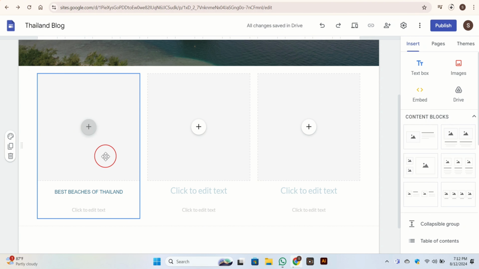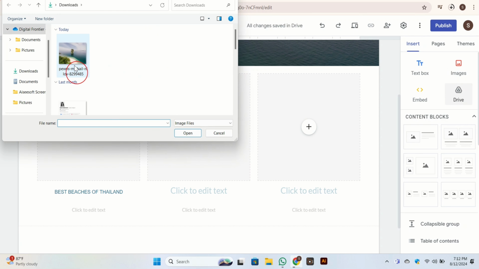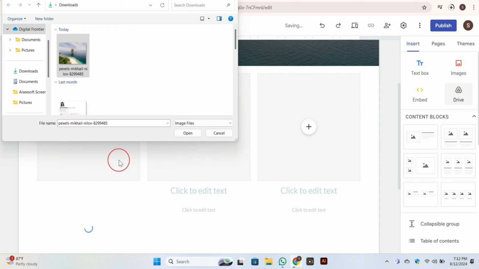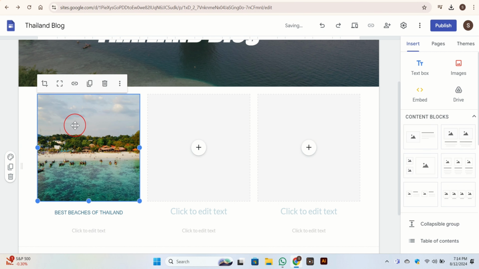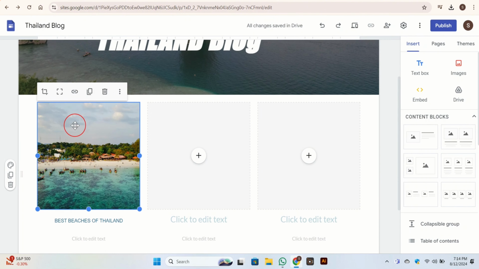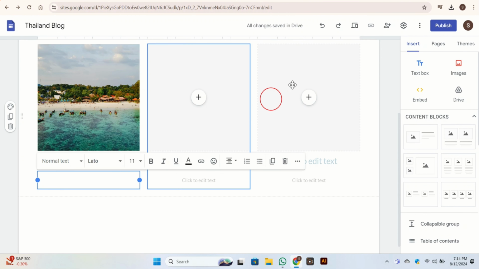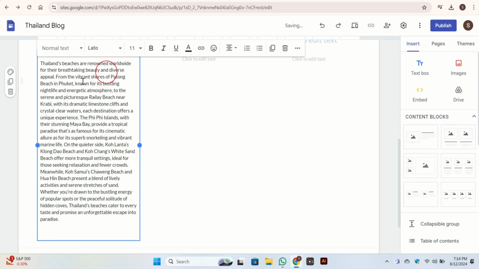And here what you need to do is, at the right side of the screen, you have the images button. Click on it, then this will pop up. Here you have the option of upload. Tap on it. Then this will pop up on your screen. From here, choose the image which you want to add. So here I tap on this image. Once you have done this, drag your image onto this plus button. You can drag the image like this, then enter some text about Thailand beaches. So here I enter this paragraph about the best beaches in Thailand. Once you are done with this, you can edit this text.